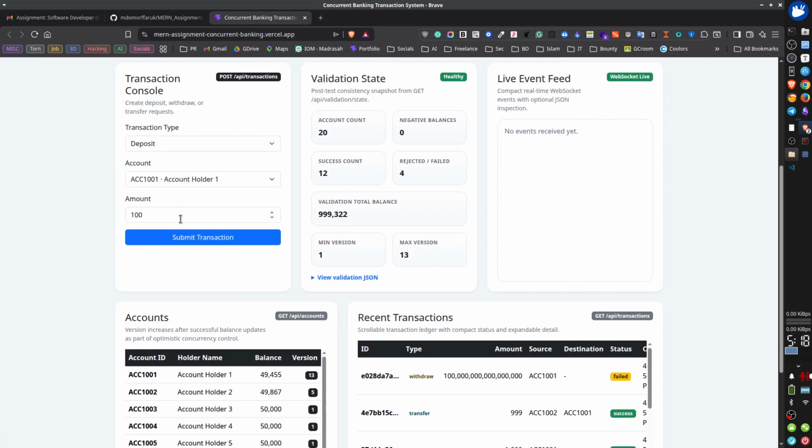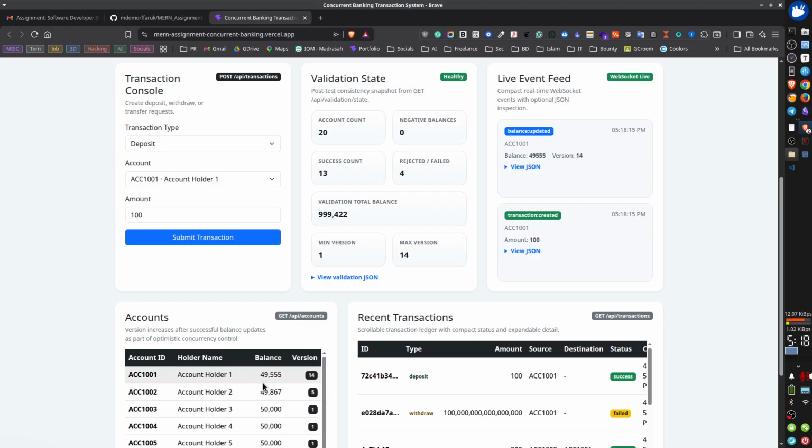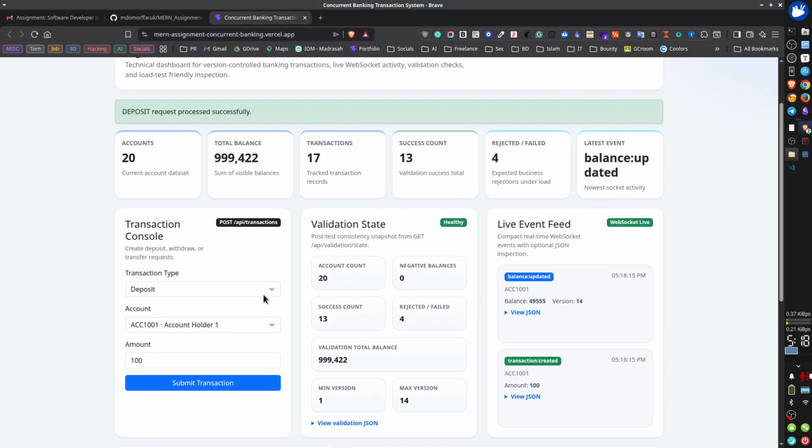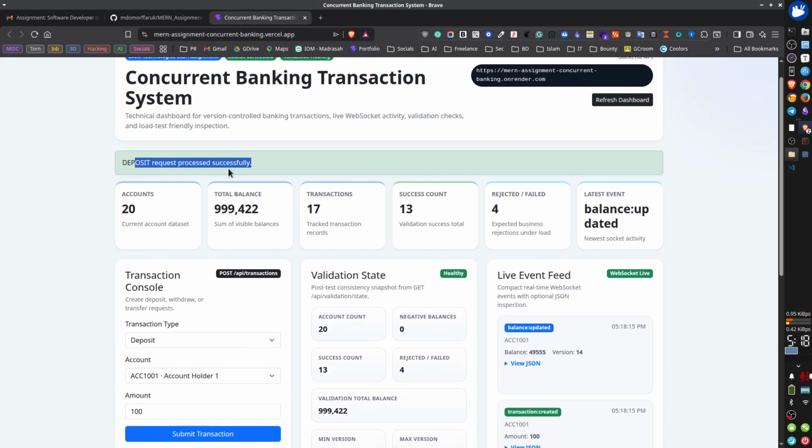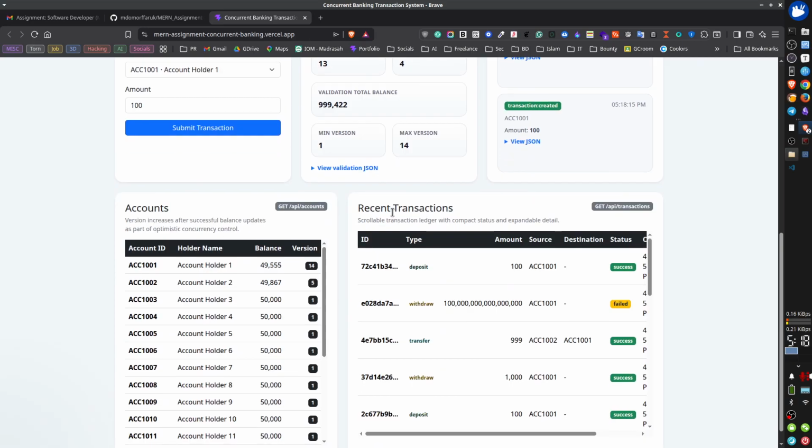So for a basic operation, we can deposit 100 in account 1. We can submit the transaction. We can see that the balance will update, the version will update. We can see a notification, deposit request processed successfully, and in recent transactions there is a deposit.